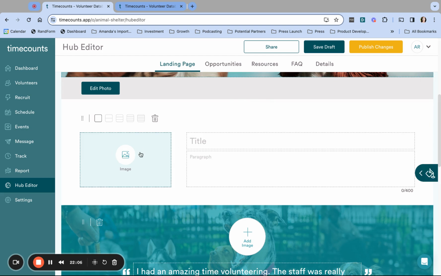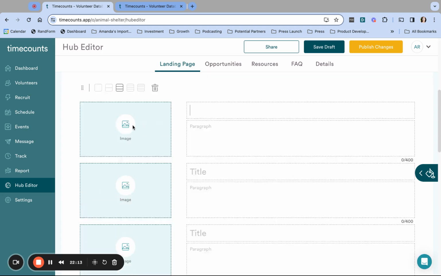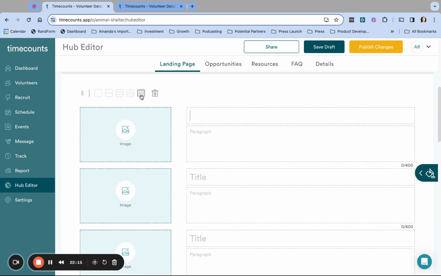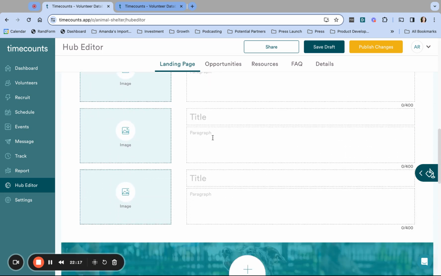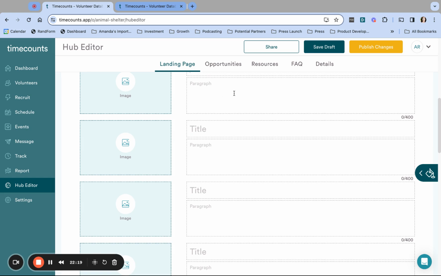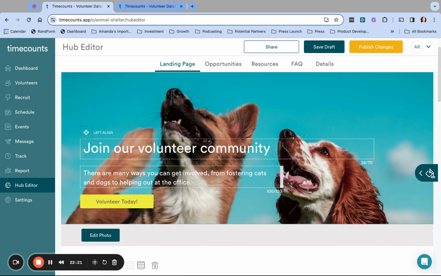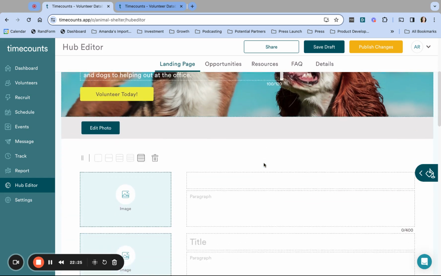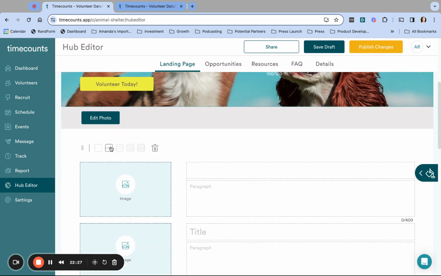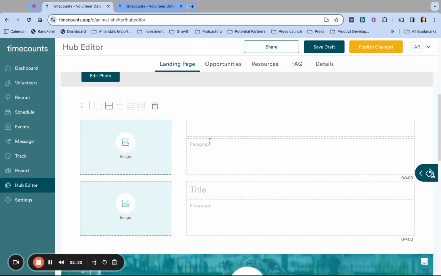This one allows you to upload an image and just a bit of information. And if you notice here in the top left, if you want to add 3, you can add up to 5 actually. So if you have different roles or positions, people can go to the opportunities page, but if you want to have a quick summary, you can certainly do that. So let's just have 2 here, and then let's say dog walking, and then cat fostering.